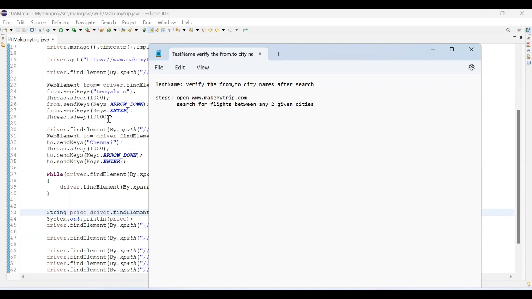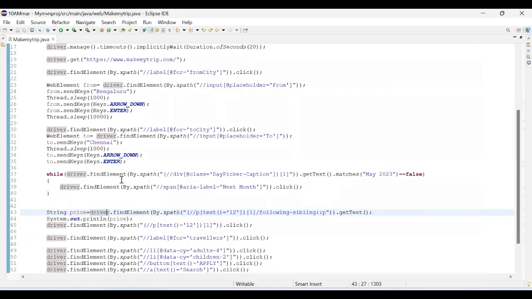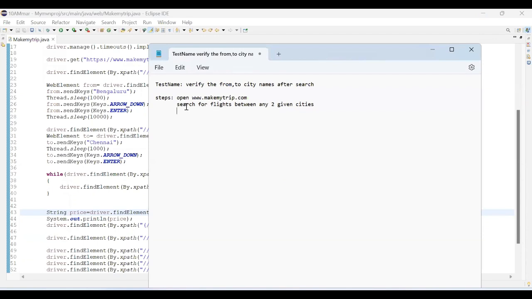In this program I wrote extra code, I wrote some particular month, calendar, adults, children, but normally what do we expect here? Search for flights between two given cities. So now when you do that, what is expected? So in the search page, the heading should contain from comma to, the same city names, right?